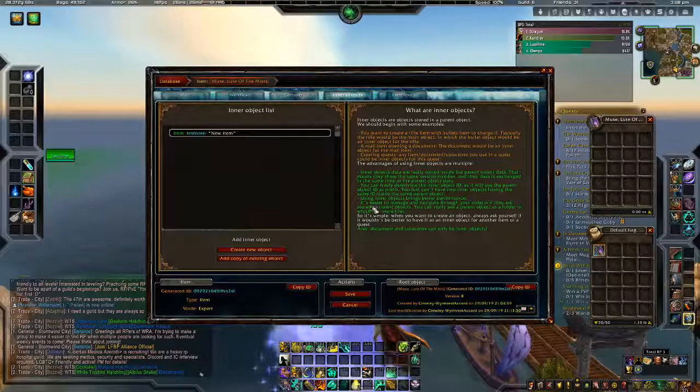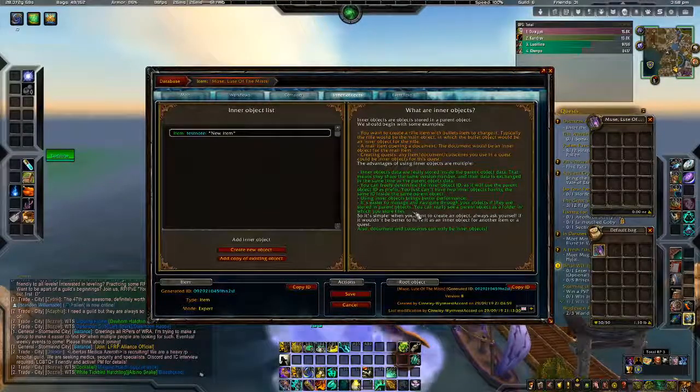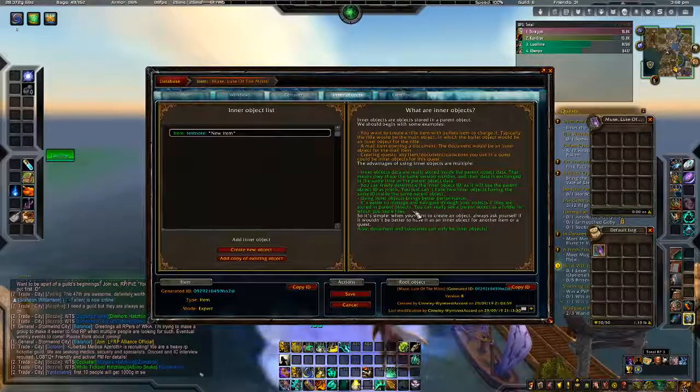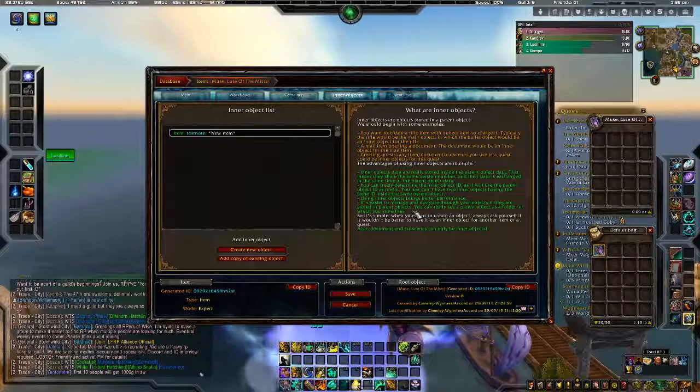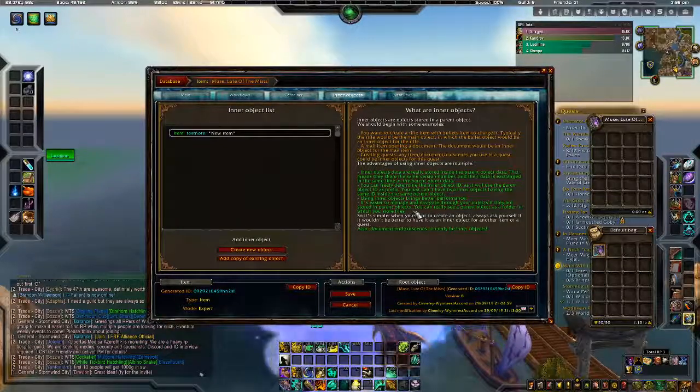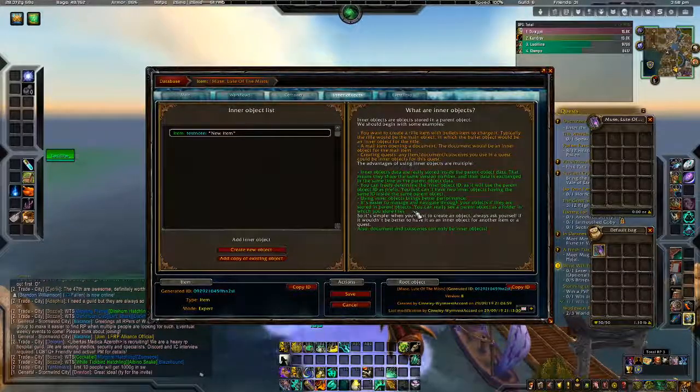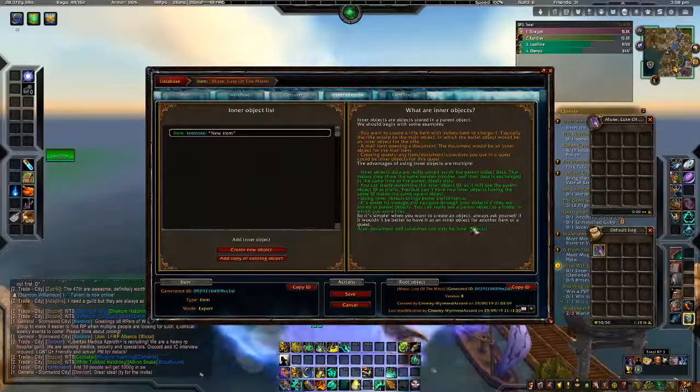So let's keep going. It's easier to manage and navigate through your objects if they are stored in parent objects. Arguably, yes it is, because if you have objects that only work with certain things, you might as well have a way to just group them all together. That way you don't have a bunch of scattered objects. Totally works. Simple. When you want to create an object, ask yourself if it wouldn't be better to have it as an inner object for another quest and all that.